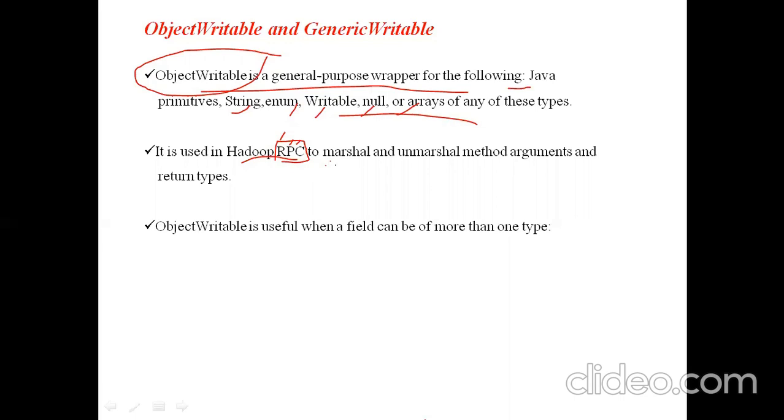For the RPC marshal and unmarshal method arguments, we use the object writable. What are the marshal and unmarshal methods? What is a marshal method and what is an unmarshal method? Marshal and unmarshal are similar to serialization and deserialization. In the remote procedure call, marshal is nothing but the object serialization in Java. Similar to the same concept.